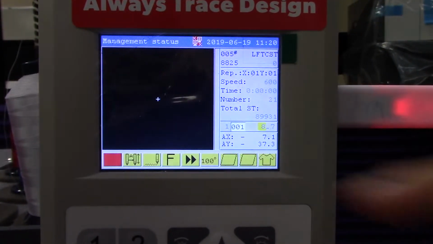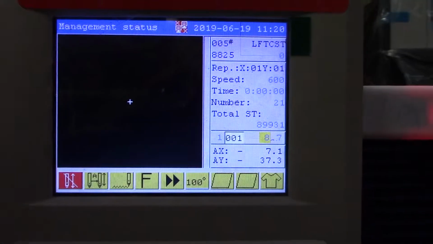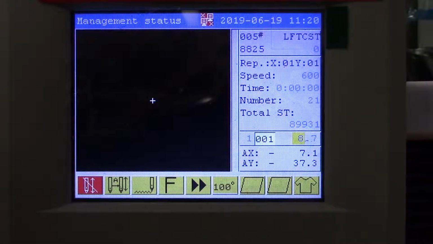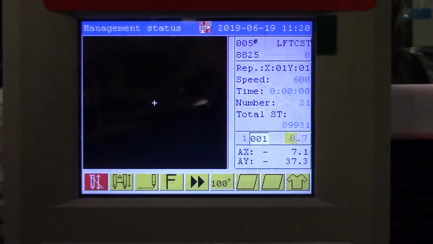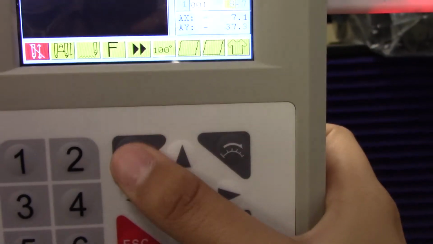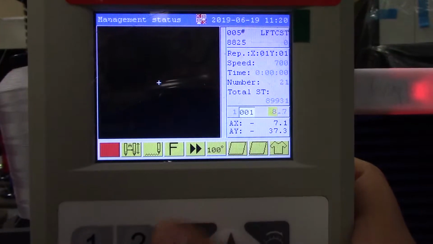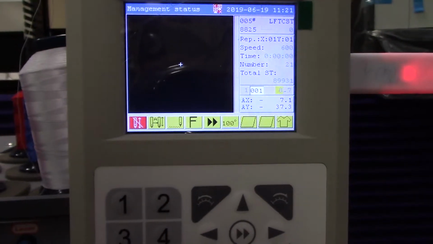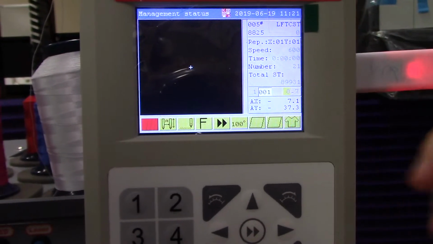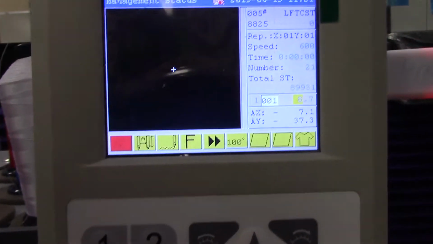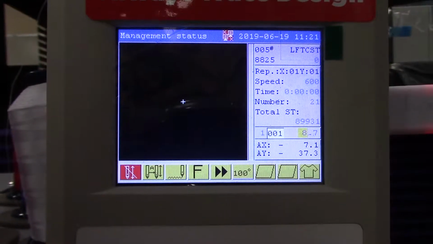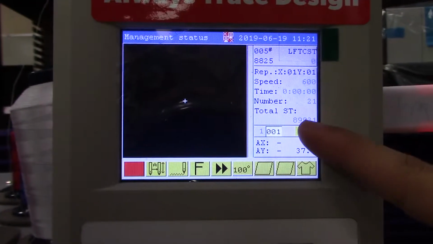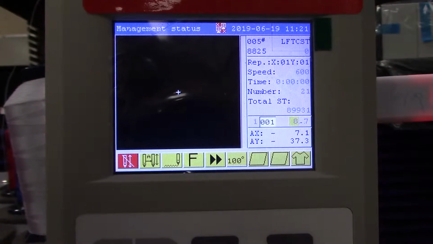The repeat just means how many times it's going to repeat itself. 1 means 0. The speed: right now it's at 600, and we can always increase it and decrease it with these two little buttons. This is decreasing, this is increasing. And now we're just going to have it at 60. The time is the time it takes. Number 21 is what we have designed, and this is the total number of stitches that the machine has designed in general. So we have done quite a lot.